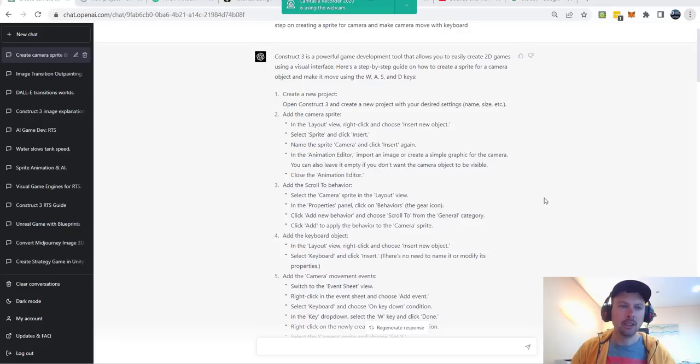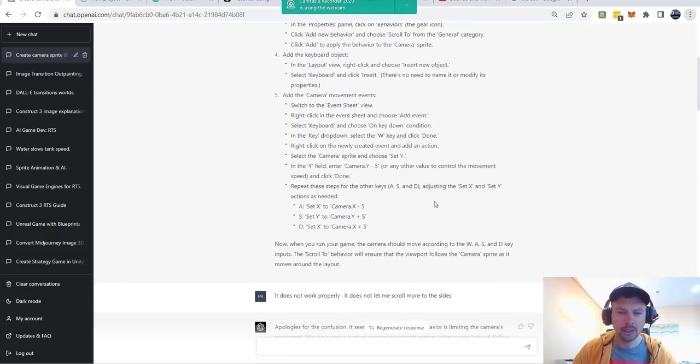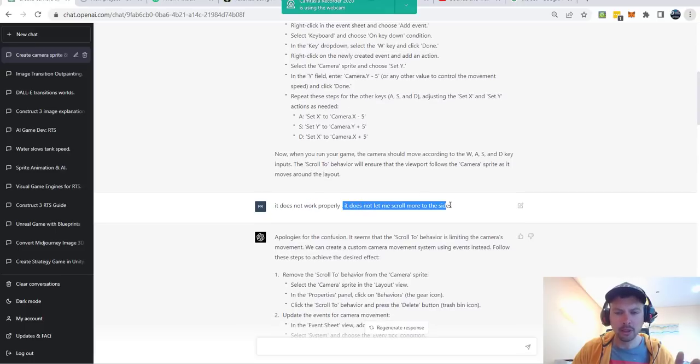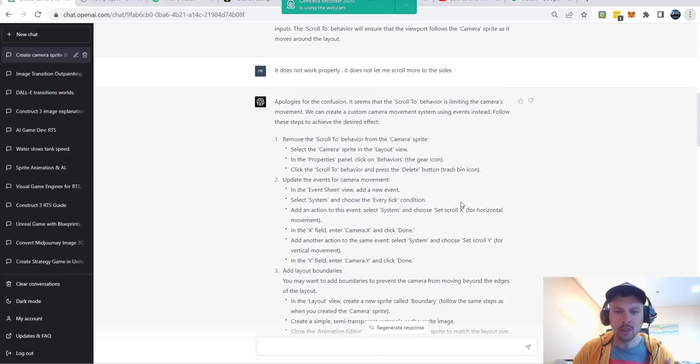So I asked ChatGPT to help me with this, and the first solution that it gave me didn't work at all. It told me to create a sprite and to apply the scroll to behavior to the sprite. But then it just didn't work properly. So this first solution unfortunately failed. I wasted a lot of time on this. The movements were not smooth at all. It was terrible. So I asked it, it doesn't work properly, just give me a different solution. And the second solution that it gave me actually worked really well.